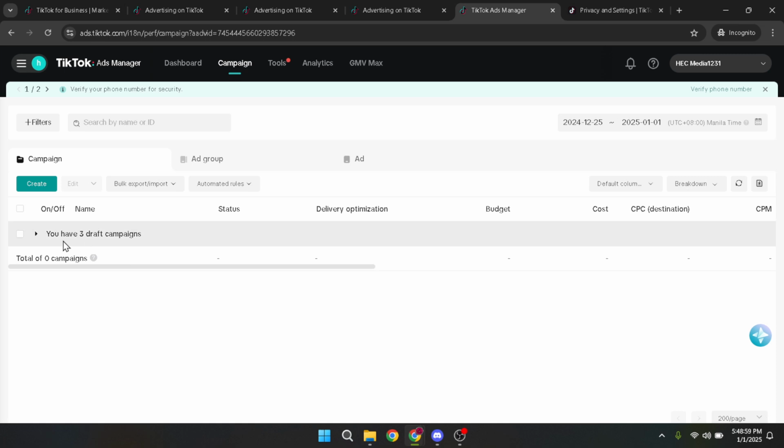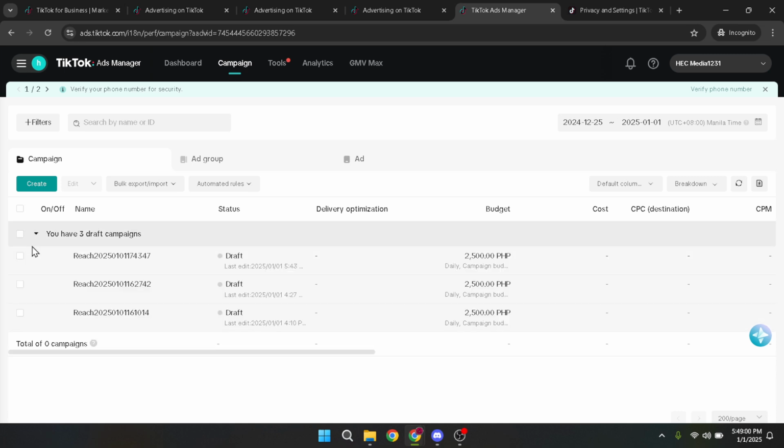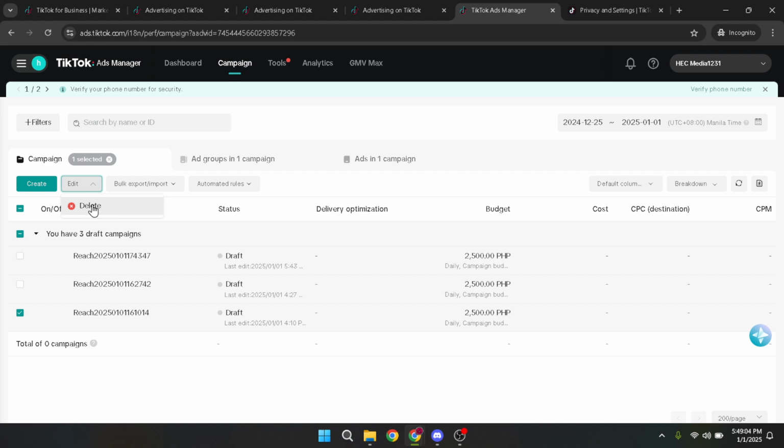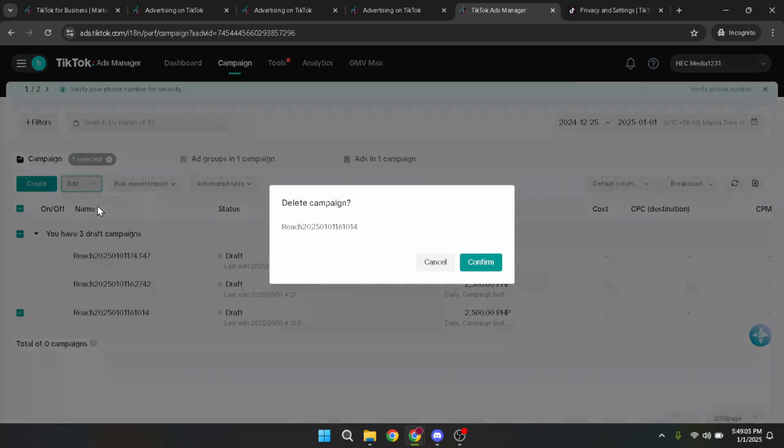Look for the Edit drop-down menu. It's usually located just above the list of campaigns. Click on it and a list of options will appear. Among these options you'll find Delete. Clicking this essentially tells TikTok, hey, I'm serious about removing this campaign. But even at this juncture, TikTok gives you one more chance to back out, which is great for those moments when you might have second thoughts.